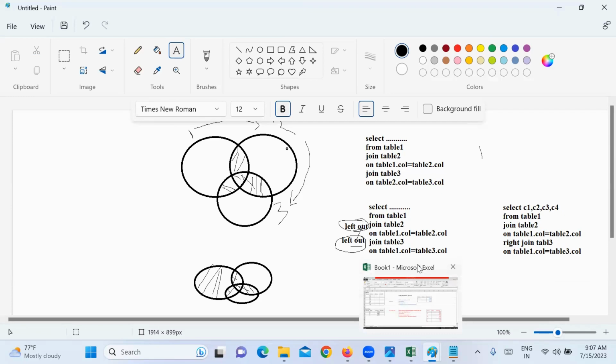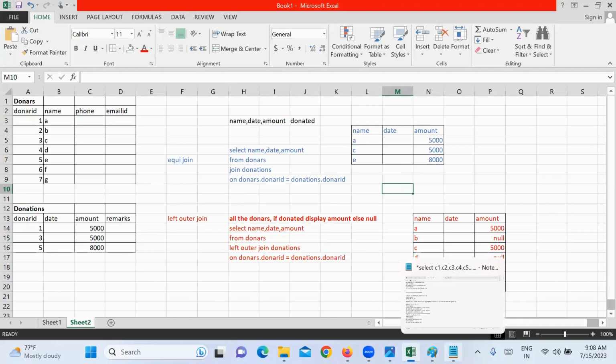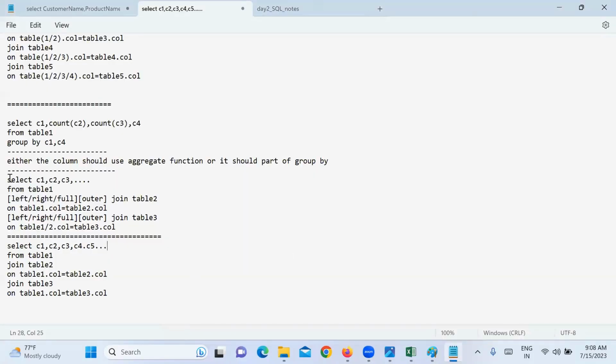Is it okay, all of you? So this syntax you remember always. What is the first step you have to do when you are using join? You have to identify the common column. The common column is the column which has common values. Values are important. Then you write select columns from table 1, join table 2 on condition, join table 3 on condition, join table 4 on condition. You can write a number of conditions like this.